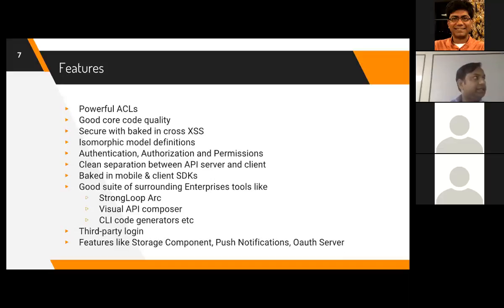Okay. And then it has some enterprise tools also, because Loopback is actually supported and authored by StrongLoop. StrongLoop is an IBM company now. StrongLoop is the same company who has actually maintained Express as well, if you've heard of. All right, so that's the parent company. Now, StrongLoop has got an ARC, a visual API composer, and a command line code generator. So we'll see the command line code generator, but the other tools are enterprise level tools. Okay, so you don't have to really go to command line. You can just open up a browser window and you can actually code your server side coding from there. And that is the beauty of it.